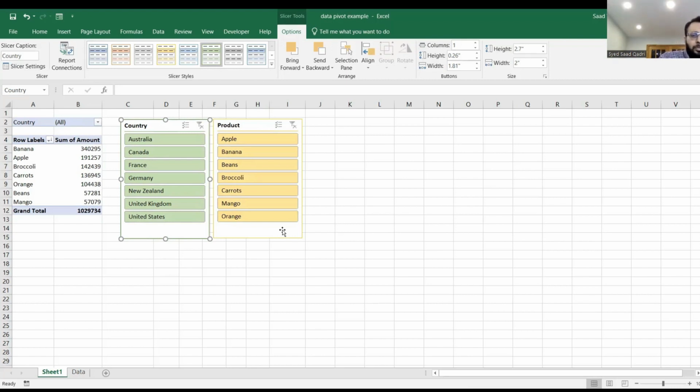Can I have multiple pivot tables on the same sheet? Or no? What do you guys think? Can we have multiple pivot tables on the same sheet? Yes, we can. True. Okay.